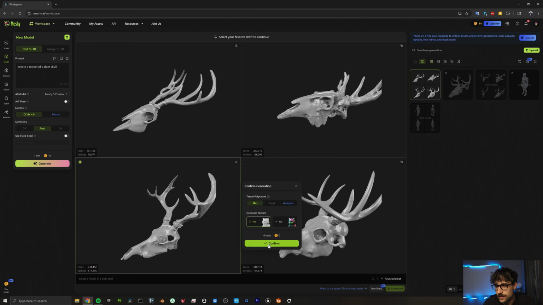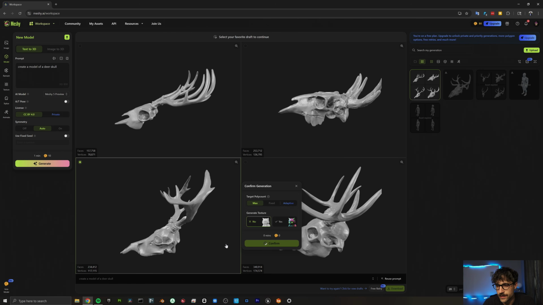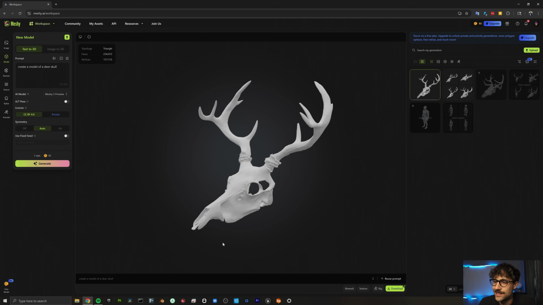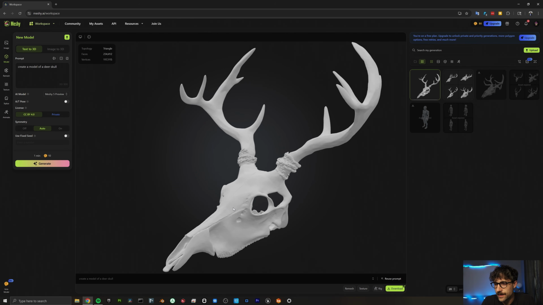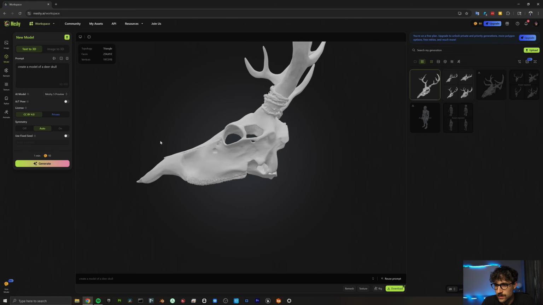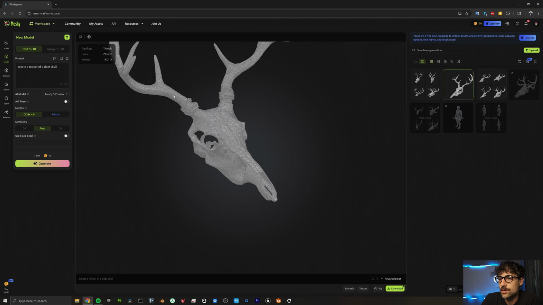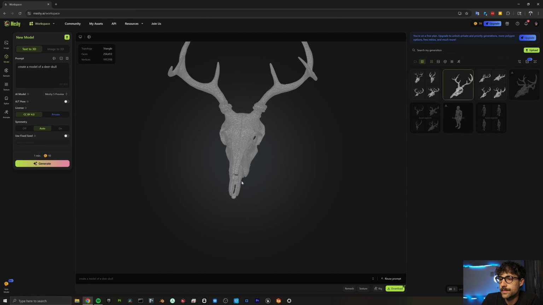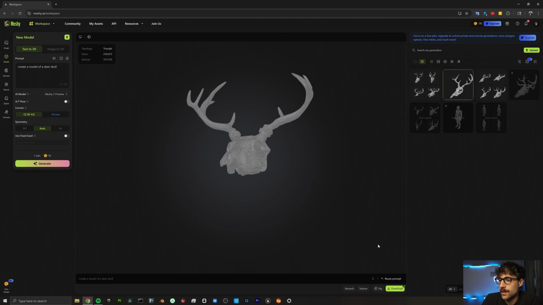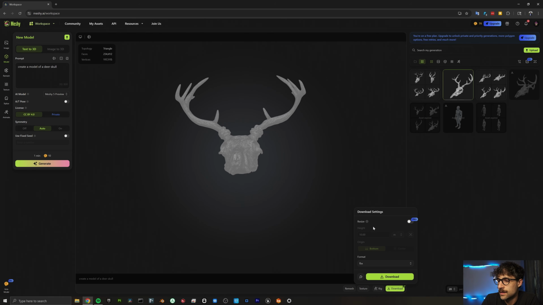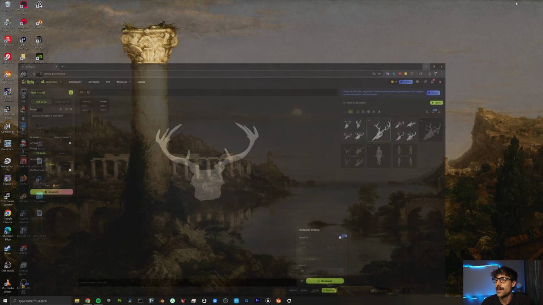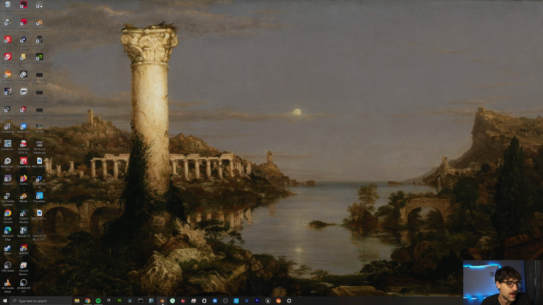Texture, no texture. I don't need any textures for this because I'm going to texture this myself. Okay, that's pretty cool. Not bad. Cool wireframe. So all I gotta do is come down to download and download it. And resize, no, I don't need anything. Now that we have that, let's go ahead and open up Blender here.